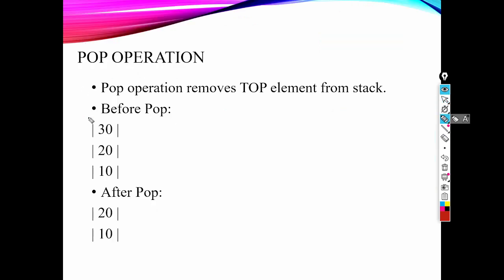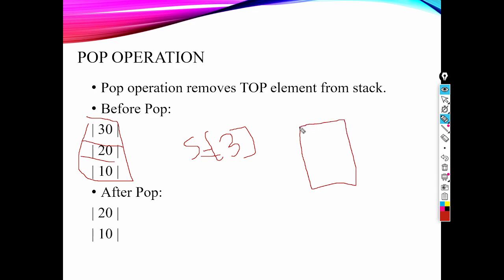There are three elements in a stack, right? First I am mentioning the size of the stack. My stack size is 3. So how many elements can I insert? Only 3 elements I can insert. Let me take one more example. The stack size is 3, so only 3 elements can be inserted.